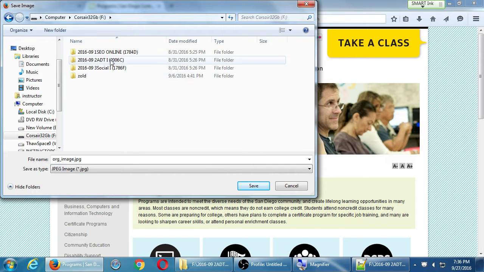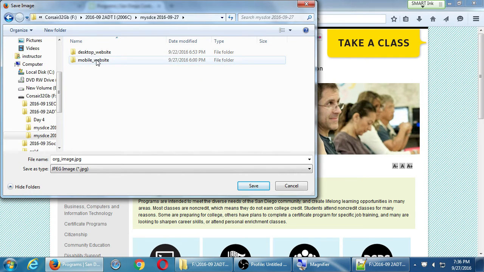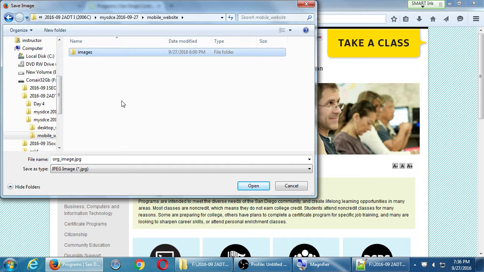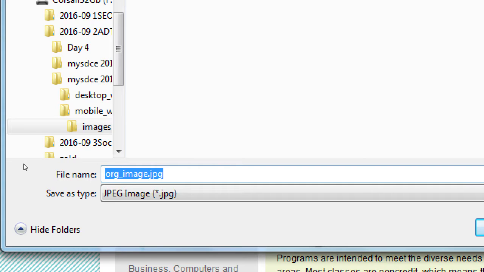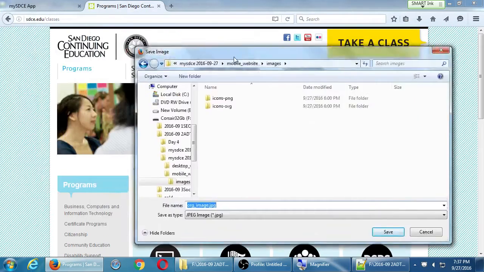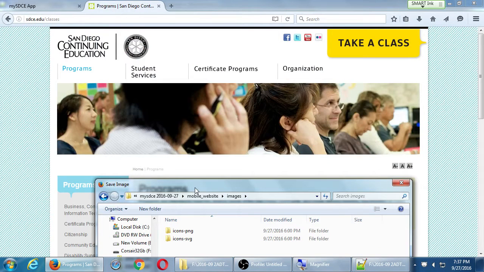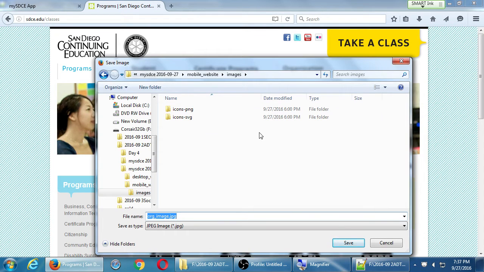So find where your project is inside the mobile website. And I've got a folder of images. I should keep my images organized in an images folder. So I will open the images folder. It's got a file name there of org_image. You can rename that if you want. Just saving that graphic from the college's website into my project folder. I want to use that as like an intro graphic of my home page. So I'm saving that to my project.